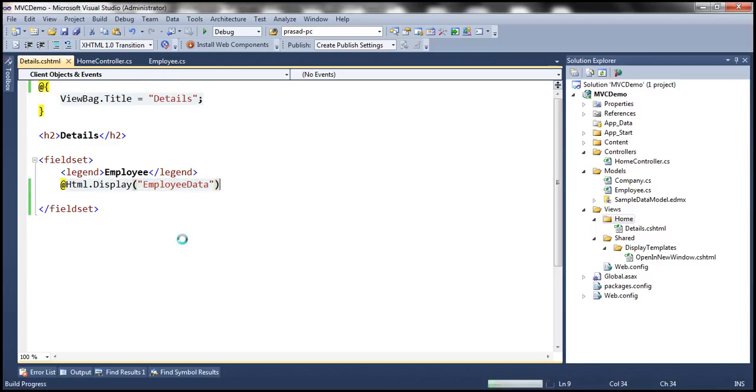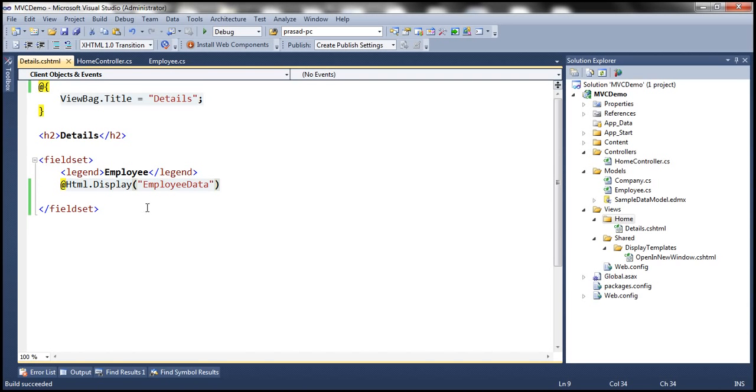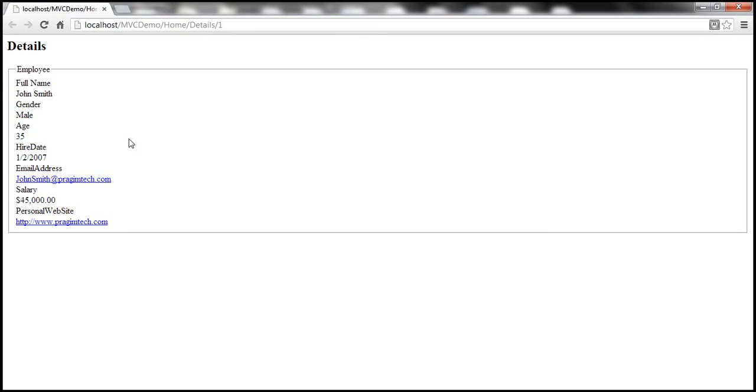Let's build this and let's refresh this view. The output should be exactly the same, except that now we are working with a view that is not strongly typed and we have the employee data within view data. Okay, so the output, as you can see here, it's exactly the same thing.